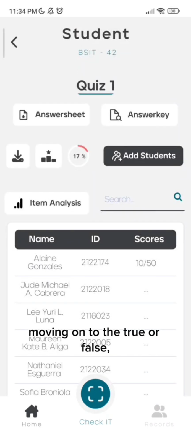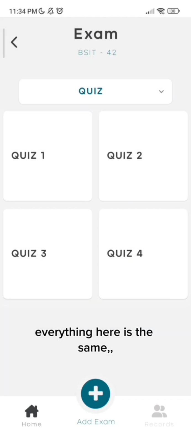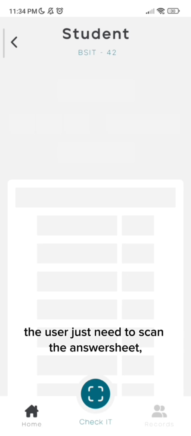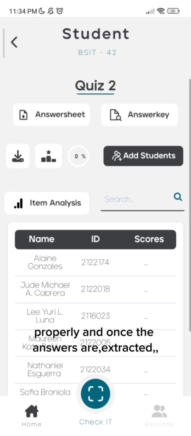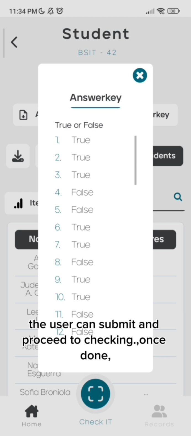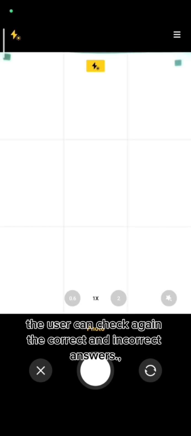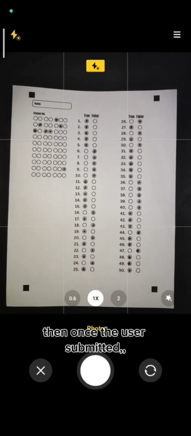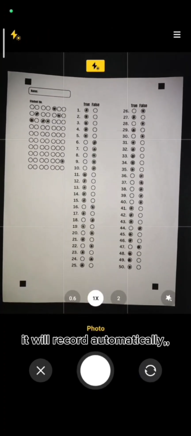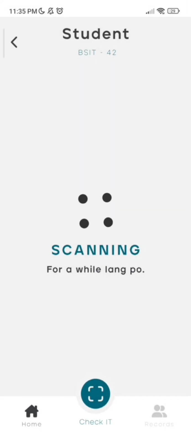Moving on to the true or false. Everything here is the same. The user just needs to scan the answer sheet properly, and once the answers are extracted, the user can submit and proceed to checking. Once done, the user can check again the correct and incorrect answers.